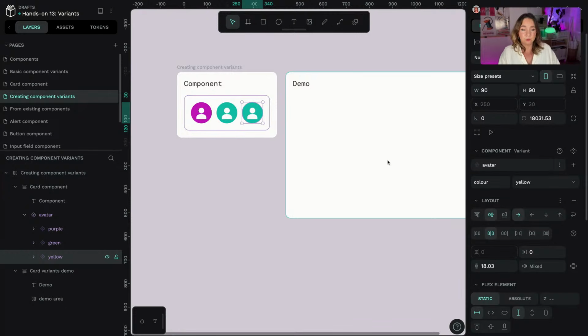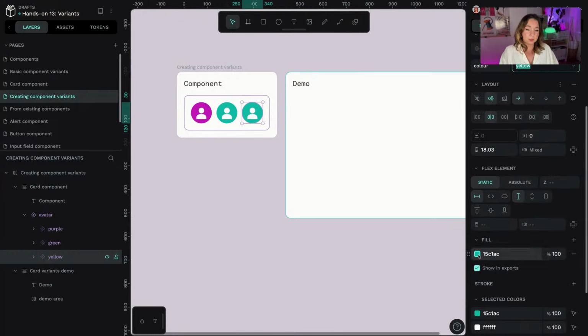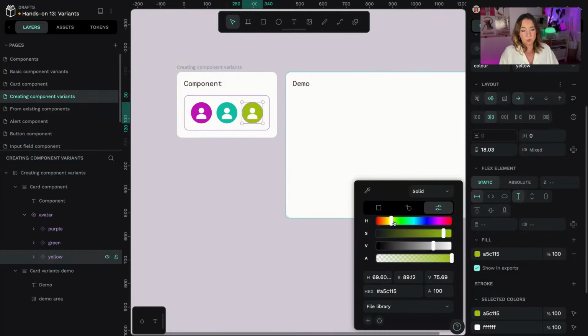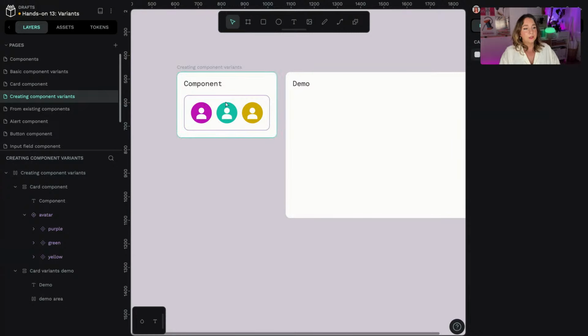Oh, a bit of a tickle, right. And so I'm going to change the fill to, oh, that's brat yellow, as they call it. Now let's make that a little bit more saturated, a little bit higher value. I like a warm yellow. There we go. And so now I have my component with its variants, my little avatar in purple, yellow, and green.